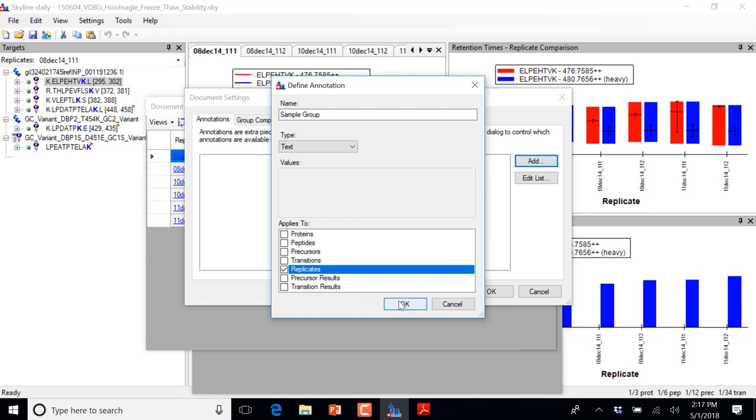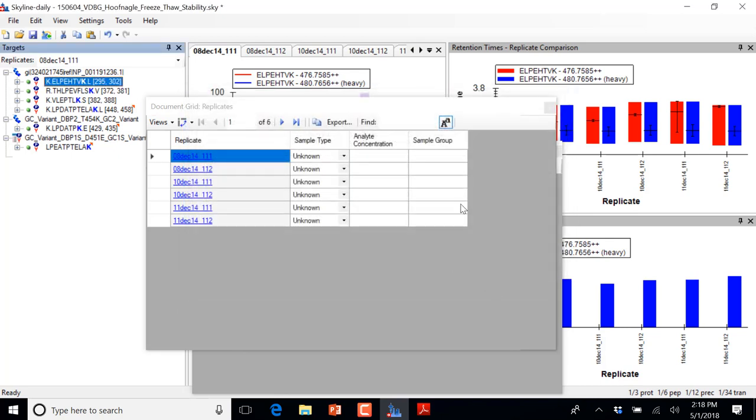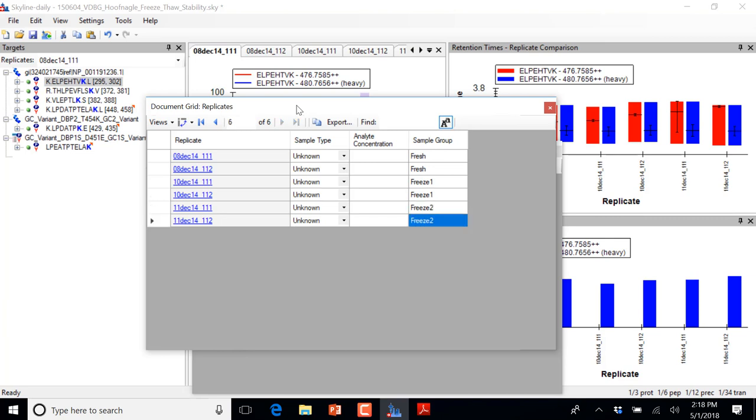I'm going to choose this as replicates. This applies to replicates. Now I have a sample group annotation, and after I've hit OK, I should have this pop up if you didn't already have it there. So sample group, I think it was fresh, freeze 1. I think it was something like that.